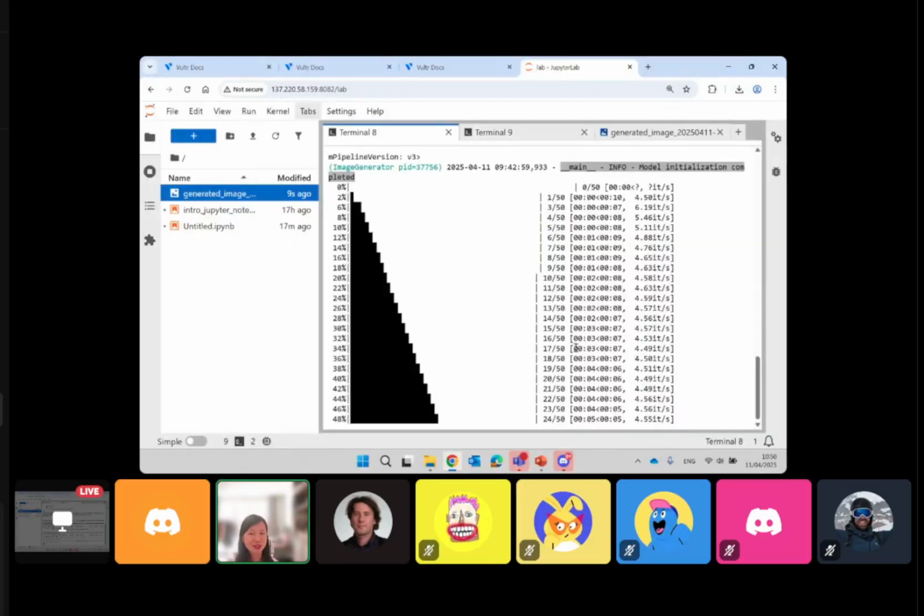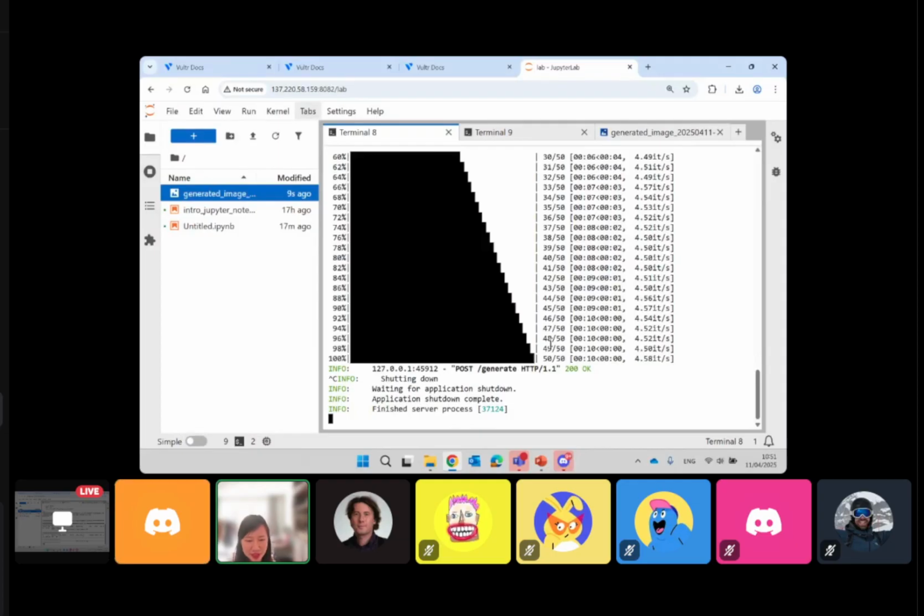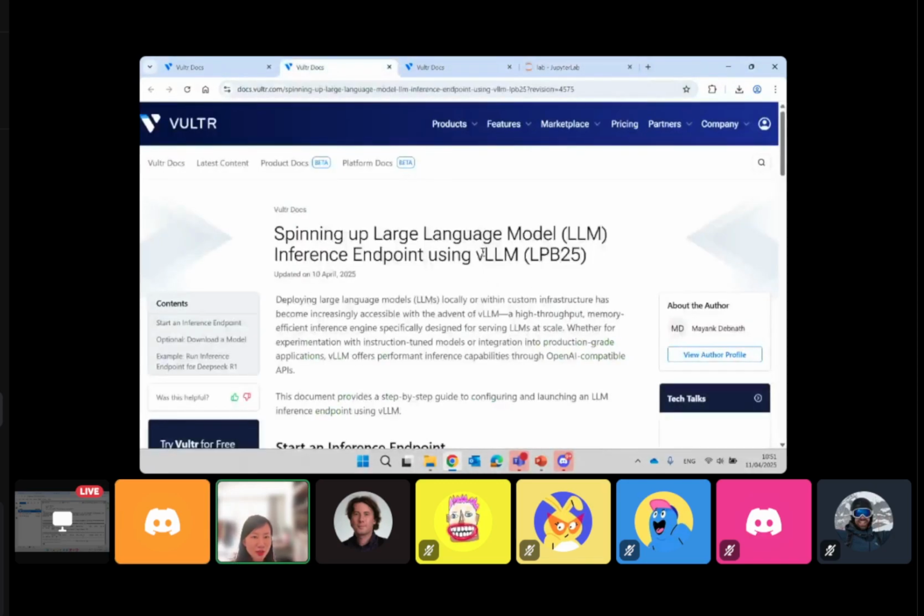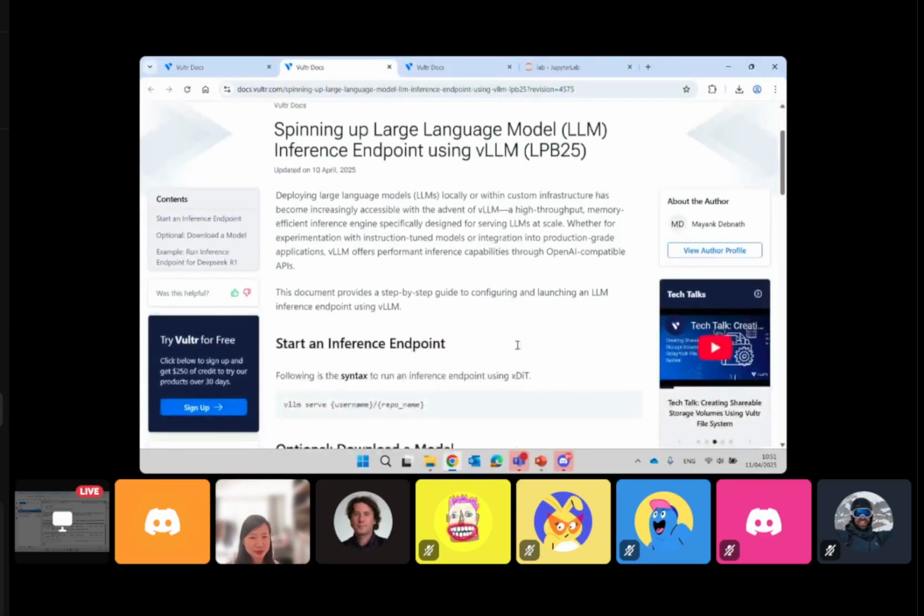Okay, so let's proceed to the next demo, considering our time limit. In order to leverage the whole capacity of the GPU, I suggest you kill the image generation task for now, just by pressing Control and C, and then you'll kill the service.